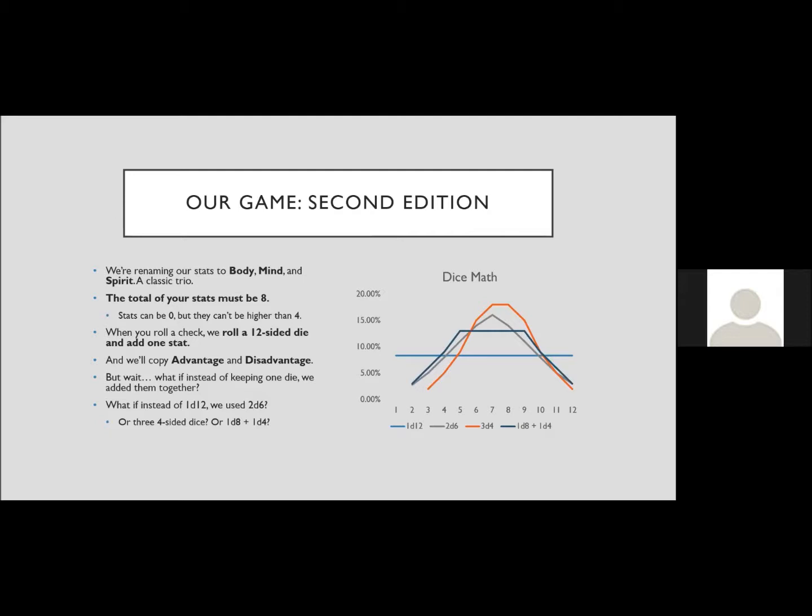When you roll a check, we're going to roll a 12-sided die and add one of our stats to the result. And we'll borrow D&D's advantage and disadvantage system. So if there's stuff working in your favor, you can roll the 12-sided die twice and take the higher result. Except, what if instead of a 12-sided die, we use 2 6-sided dice?